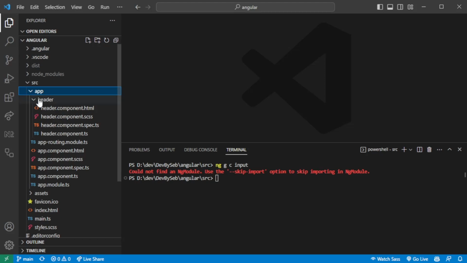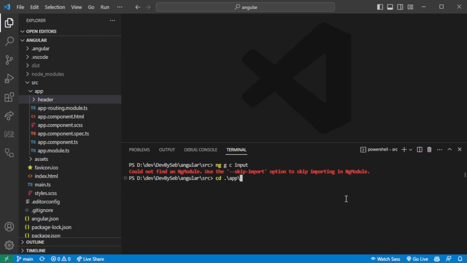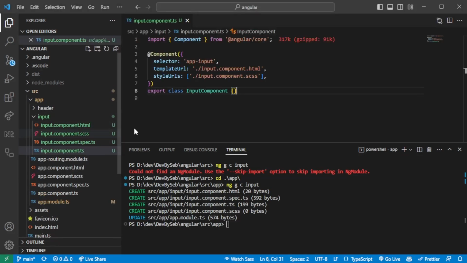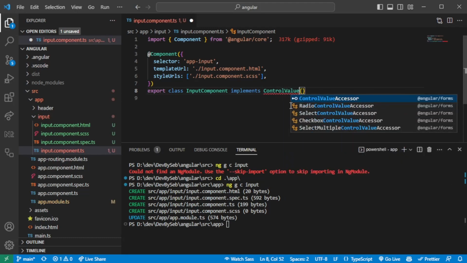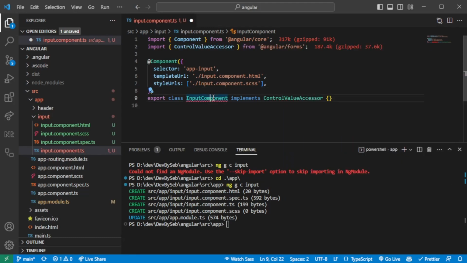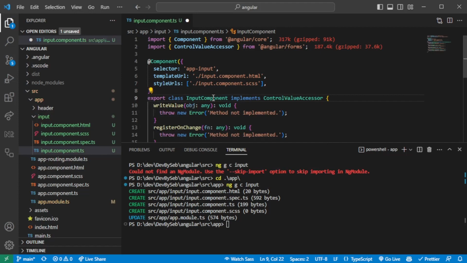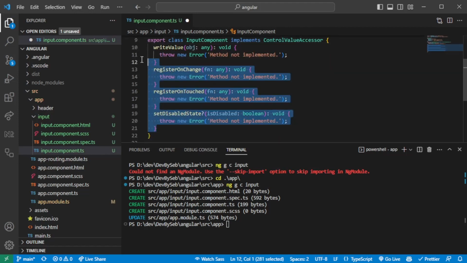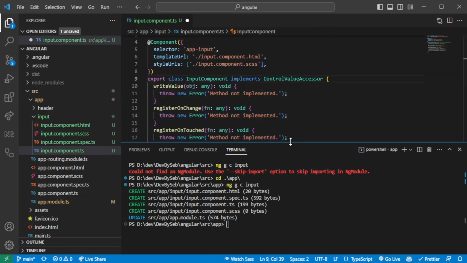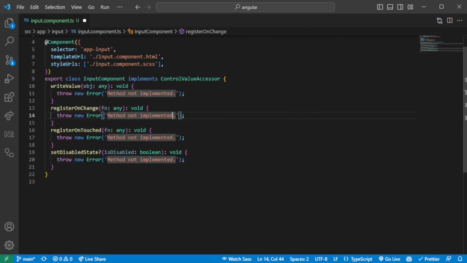Alright, so obviously I tried to create it in the source folder. It should be created in the app folder, so let's go ahead and correct that real quick. So now that the component is created, we can jump into the component. There's one thing we want to do: implement Control Value Accessor. Alright, and we can also implement the interface of it because we're going to need to set a couple of different things.